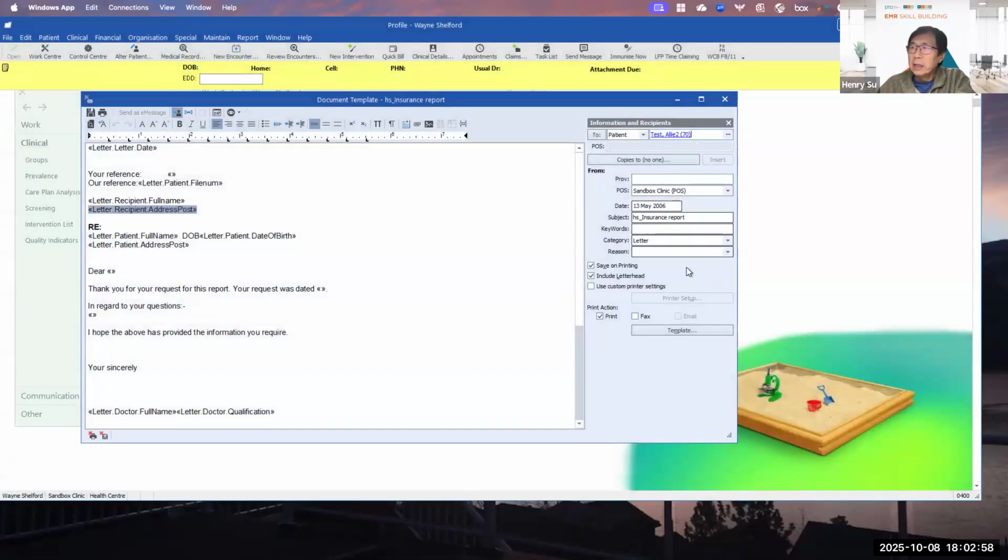And there she is. If her information is within her chart, then it will print and add to her chart. You can also put in keywords associated with the letter. So let's just say this is a medical legal report, right? You can put medical legal in there, and if you use keyword searches later to find letters, keyword is one option. Okay.